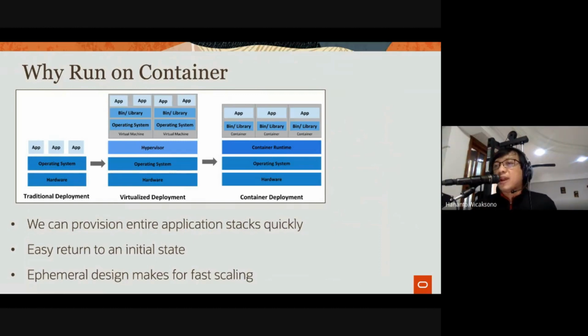If there is any issue, any problem, applications can easily return to the initial state as per the container image, and containers are made for fast scaling as well.